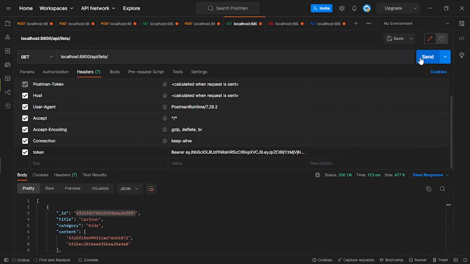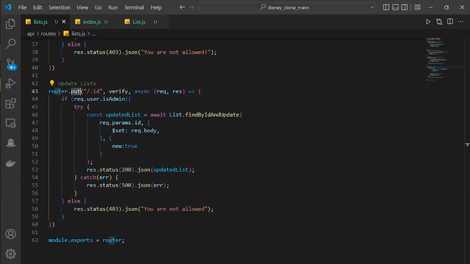Now what if we get all of the data to prove it is updated to the movie cartoon? So that means our update function is working. So I think that's it for this video. I hope you will enjoy it.